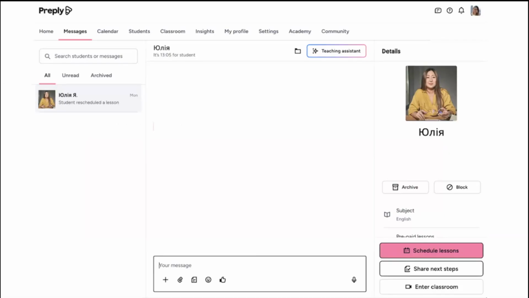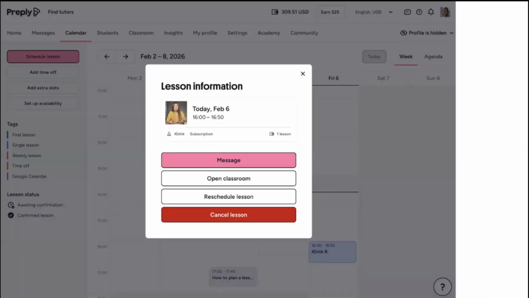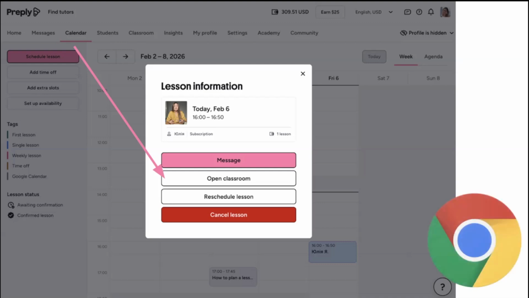You can also enter the classroom directly from the Messages tab. This can be useful if you're already chatting with the student and want quick access to the lesson space. And you can also enter the classroom from your calendar by selecting the lesson time slot and then clicking on Open Classroom. For the best experience in the classroom, we recommend using the latest version of Google Chrome.